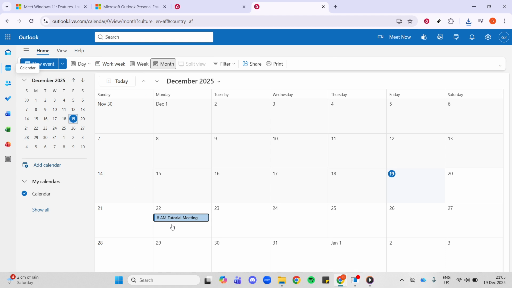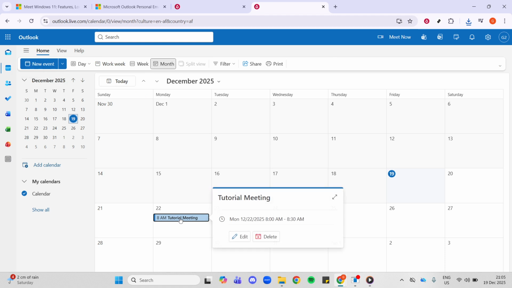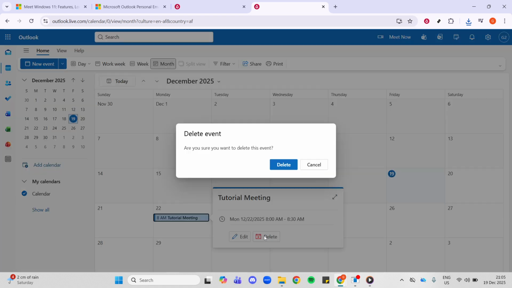Now click sign in and sign into your account so you can access your mailbox and calendar. Once you're signed in, click calendar. You should now see your schedule, events, and meetings.